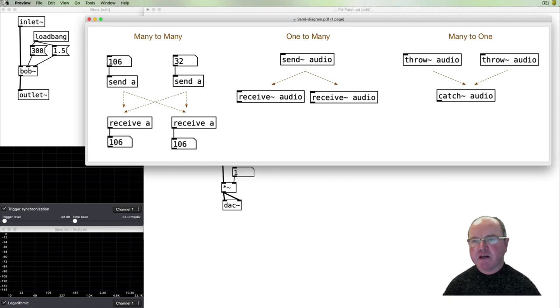This diagram shows the send and the receive objects that are available in PD. So this is what we're using over here on the left-hand side. We're using send and then a name and then receiving with that name. These send and receives are used for data, so we can send numbers over them. And we can have any number of sends going to any number of receives. We can have many send objects and many receive objects, so it's a many-to-many situation.